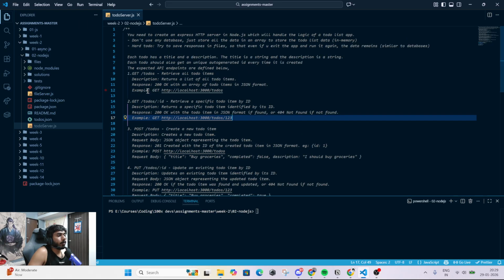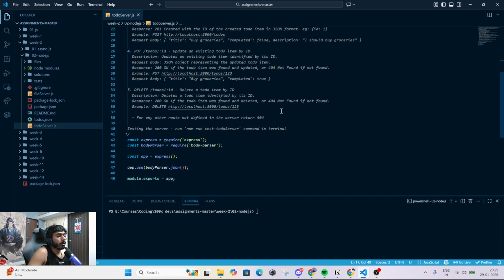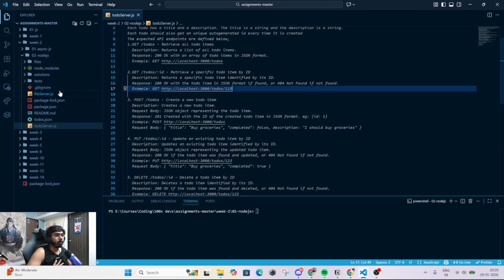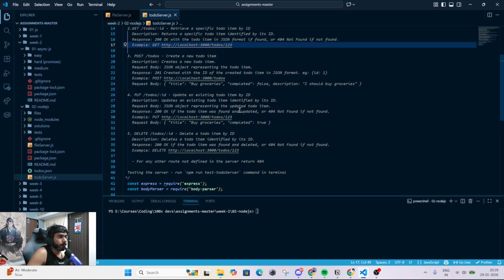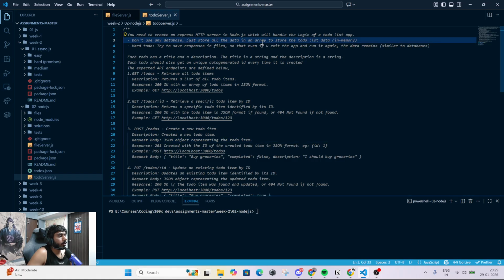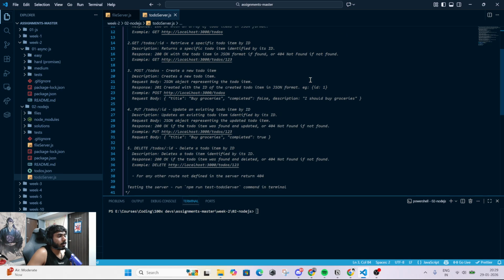Hmm. But where are these to dos? That's my point. I don't get that at all. Also, let me keep this open. Maybe I'll need to reference that as well. Create a new to do item. JSON object representing the to do item. Oh yeah, we have that in memory. Okay, that's the to do list. Created with the ID of what? 201 created with the ID of the created to do item, JSON format. ID 1. Okay.